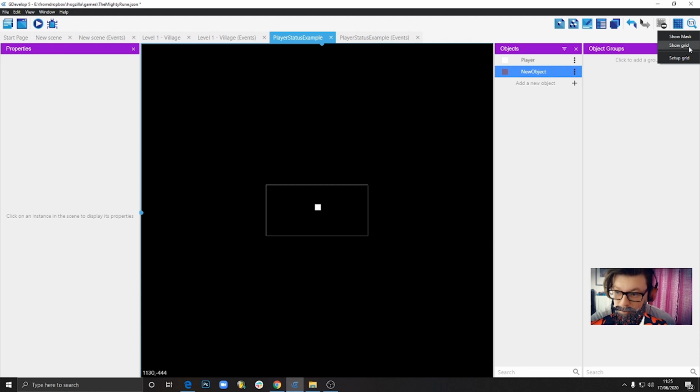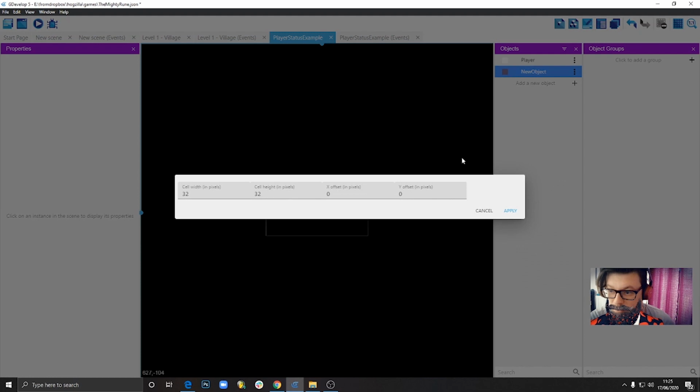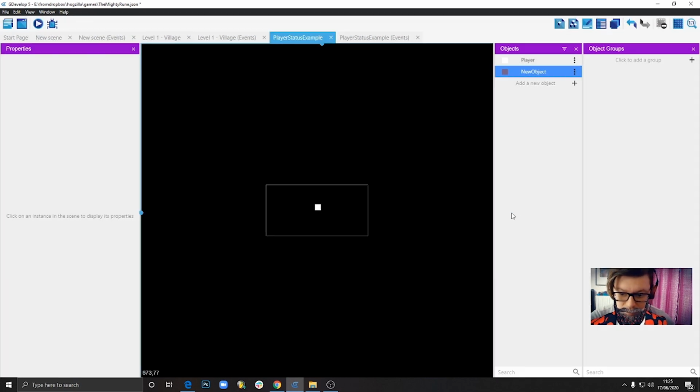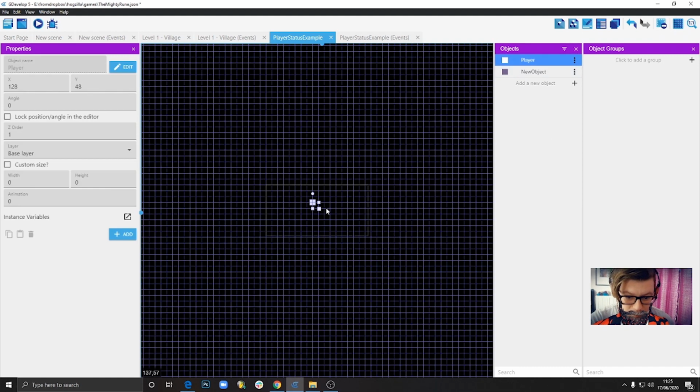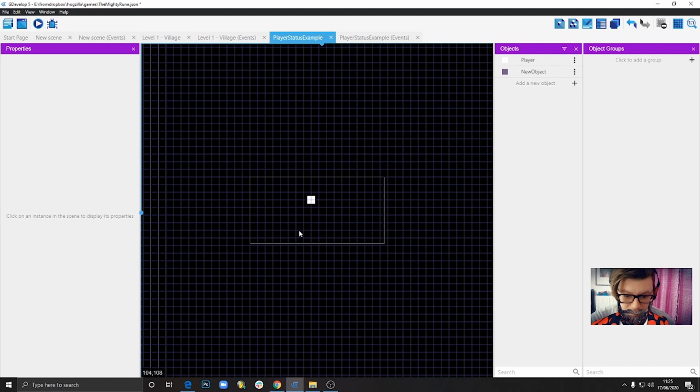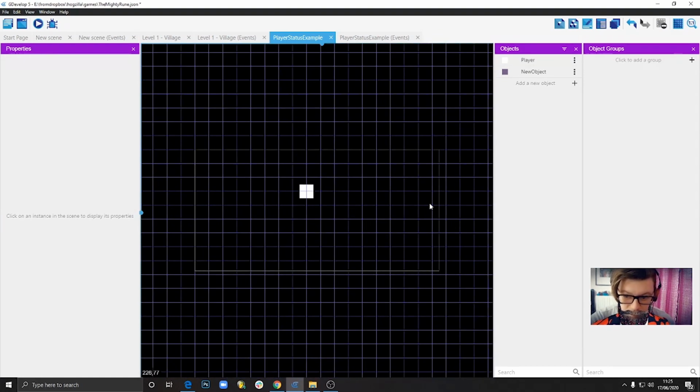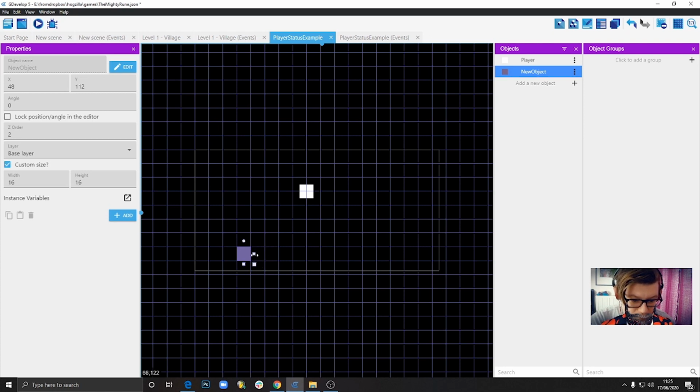Let me use my grid. I always use grids. Set up grid, 16 by 16. Apply and show the grid. Cool. So now we can place the character. Let me zoom in a little bit, and I can place some platforms.